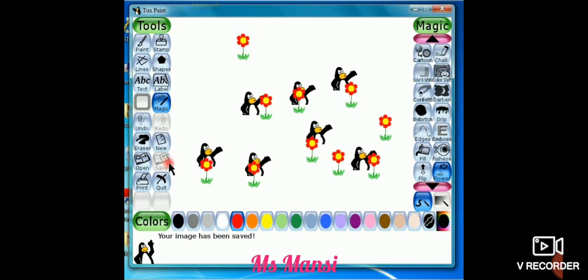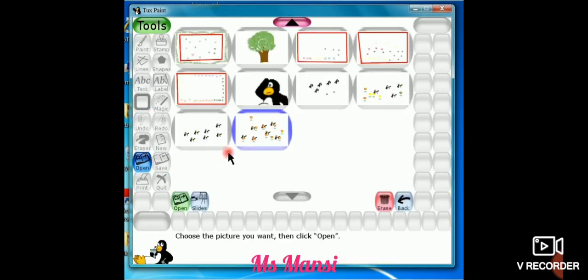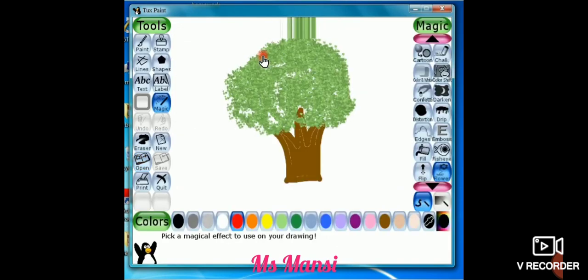Now I will tell you how to open a saved file. Students, you know we have drawn a beautiful tree yesterday. So how do we open it? Just click on the open tool. Find out your drawing, beautiful tree. Where is your beautiful tree? Just click on it. See, your drawing of beautiful tree is opened.